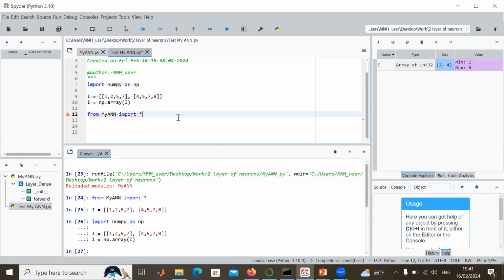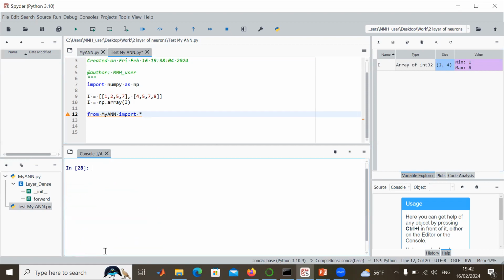All right. So now if we just run this from my ANN import everything, it should recognize our layer dense. And if we just call it layer dense, the autocomplete should recognize it, and it even shows you what the input arguments are. And we can just call this layer dense now and see what happens. So we just copy it to our test routine.